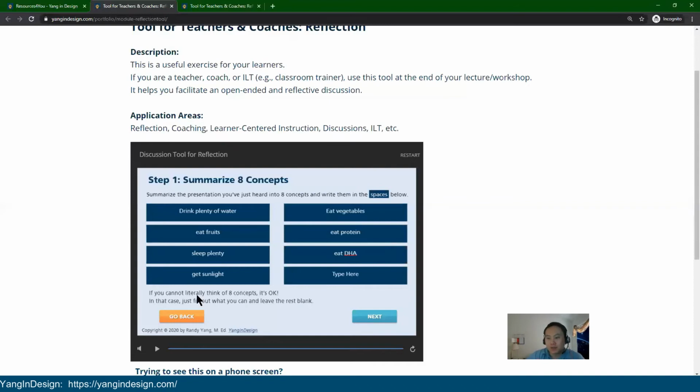That's okay, because here it says if you cannot literally think of 8 concepts, it's okay. In that case, just fill out what you can and leave the rest blank. And that's the beauty of technology, because it allows everyone to be flexible, to be unique. You might have some learners who want to do all 8, and some learners who can only think of 5. Doing this allows people to reflect and learn in their own style. Anyway, if they're done, they just click next.